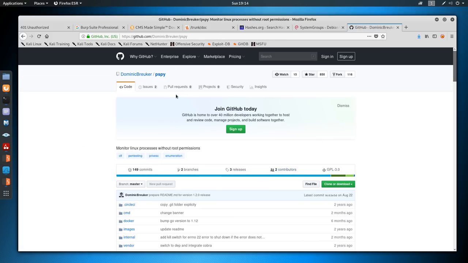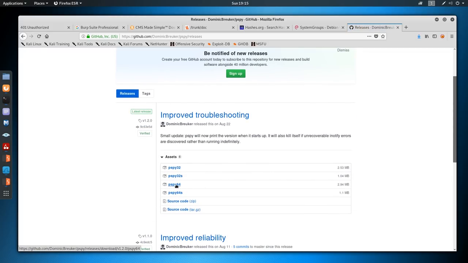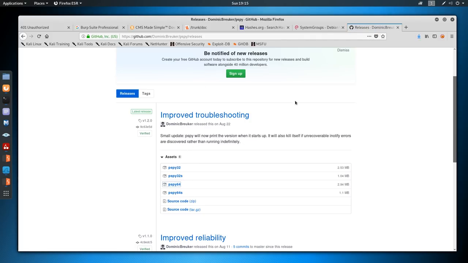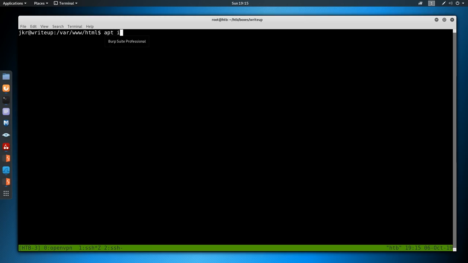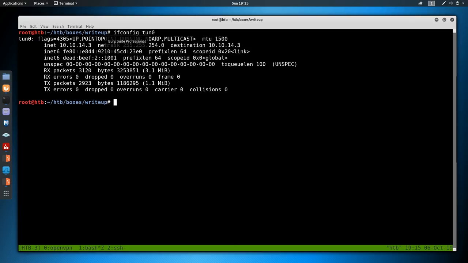We can go to the releases and then just download it there. You could also just do go build, so we can do both. We'll download it and compile it. If you have Golang installed, that is apt install golang, and we should be doing this from our box, then you can run these commands.